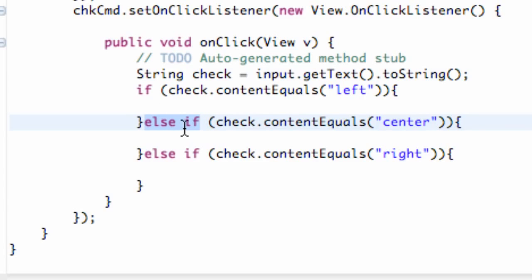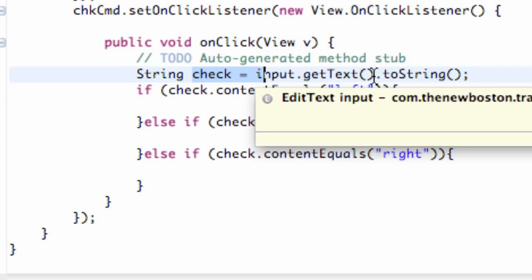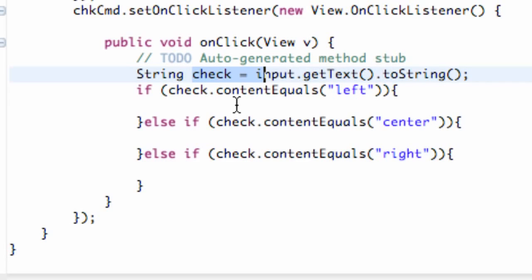We did the if-else in the last tutorial, or two tutorials ago, I'm not for sure. But this is the if-else, and we also converted an edit text into a string. So that's what we've done, and then we compare two strings together by using this method contentEquals, and then whatever we want to compare it to. So hopefully that made some sense.